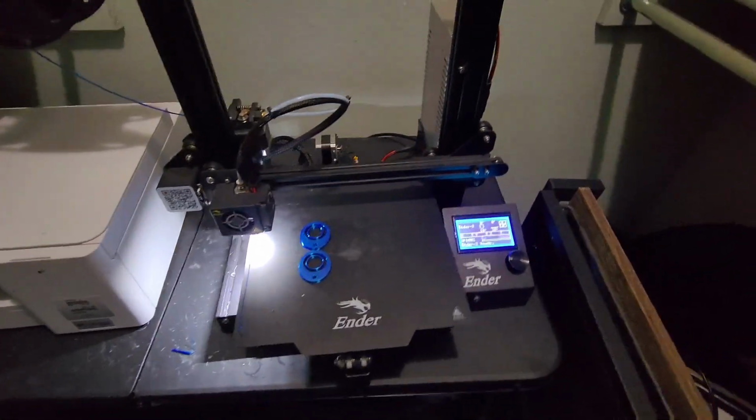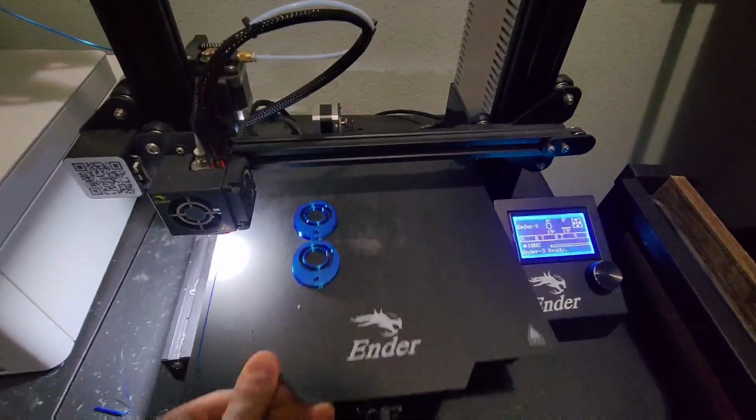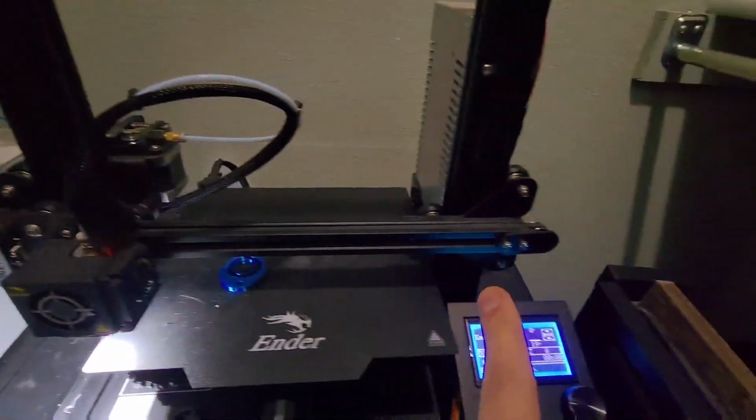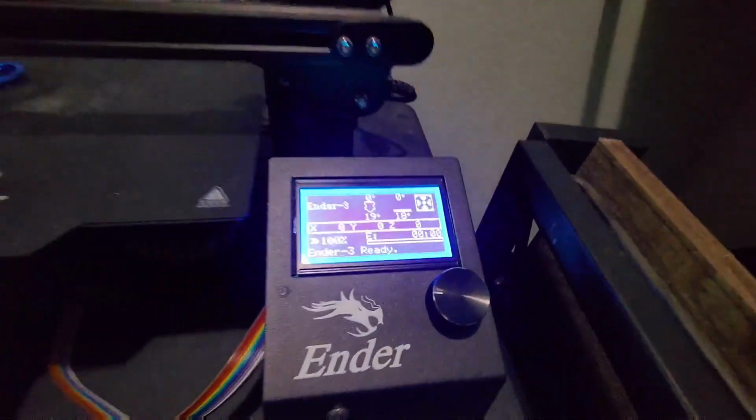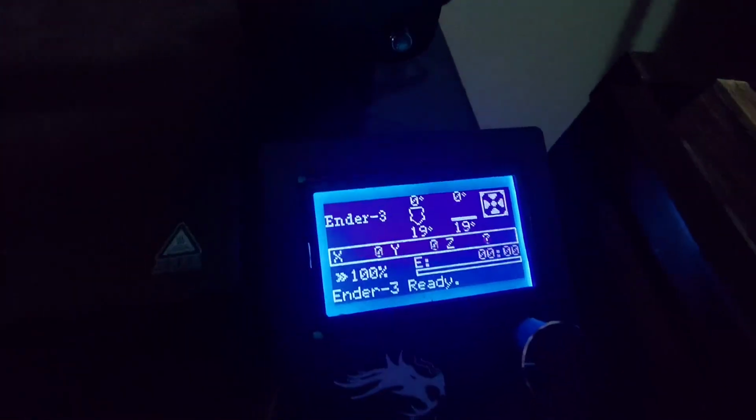So just to kind of go over a few things here, this bottom tray does slide in and out. Obviously you have the regular axis that goes up and down with it as well. And then this is the screen for it here. So it's very easy to cycle through.